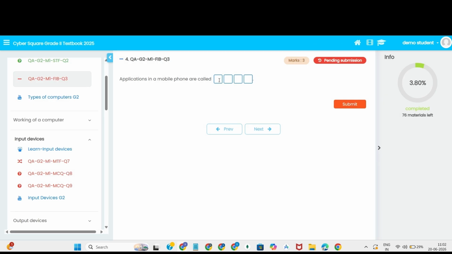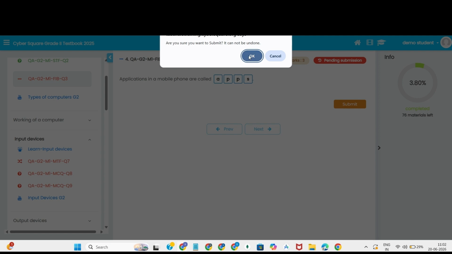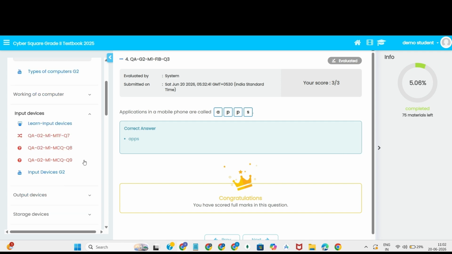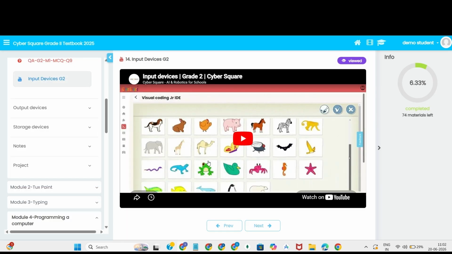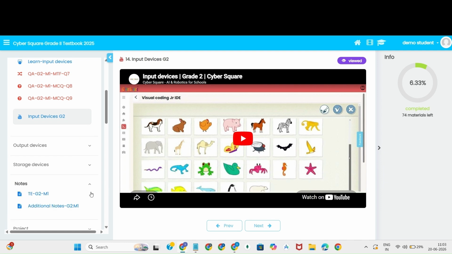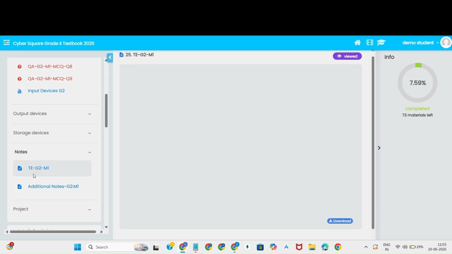For a fill in the blank question, simply type your answer in the answer box and click Submit. Similarly, you can access all the other materials shared by your teacher. At the end of each module, you'll find a Notes section. Here you can view the answers to the textbook exercises.